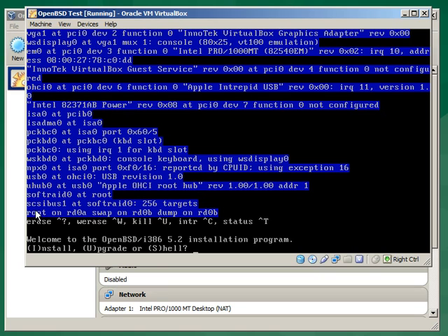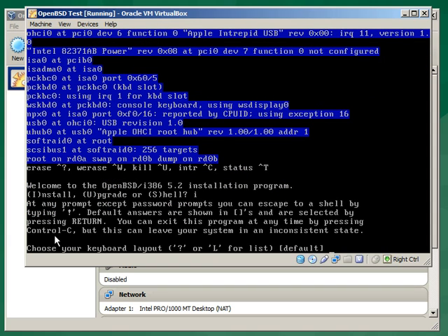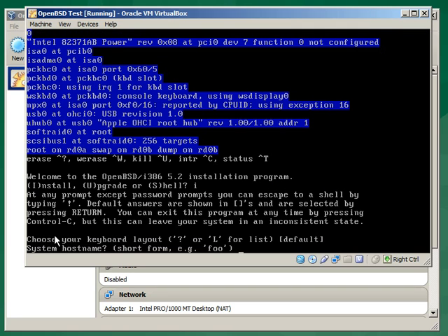Okay, so it's booted up. You can see the kernel ended here, and it's started the install program for us. We want to go ahead and just install it. Keyboard layout, I just have a regular keyboard, so it doesn't matter too much to me. Host name, you can just make it up. It doesn't matter. It's going to test.